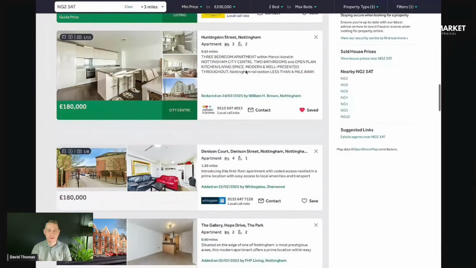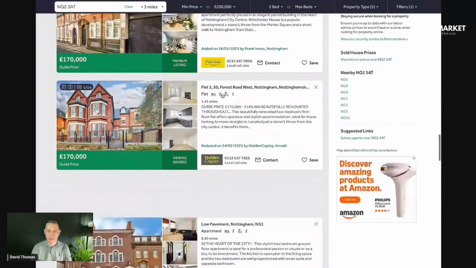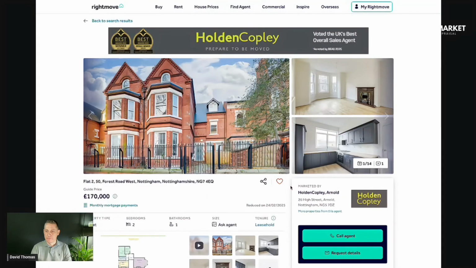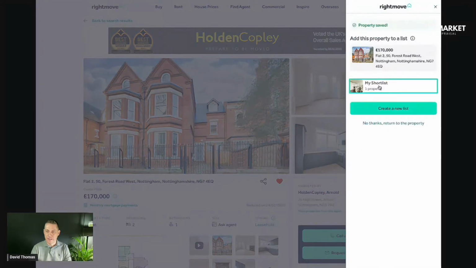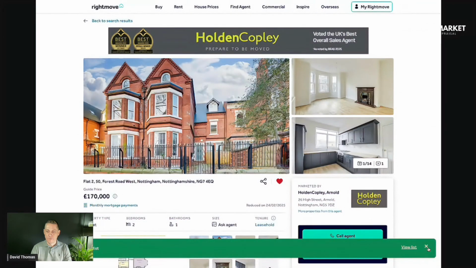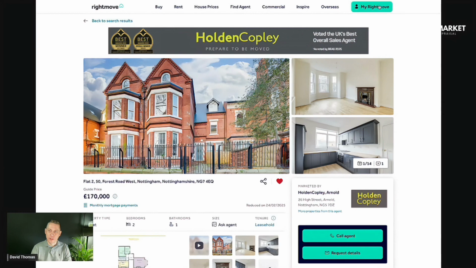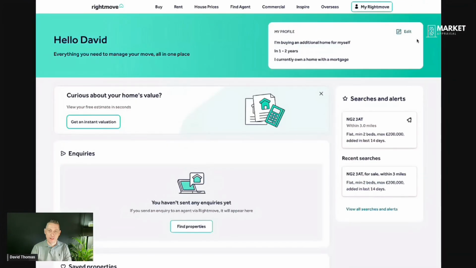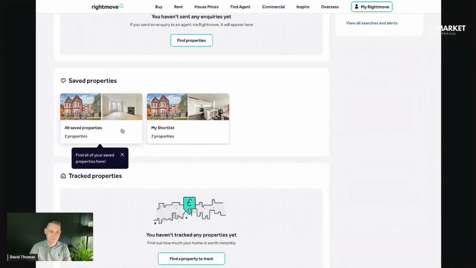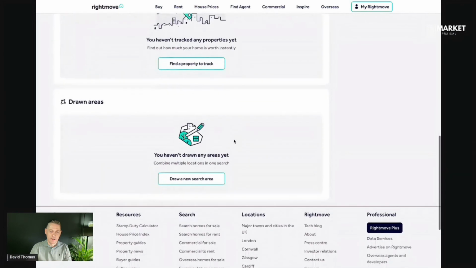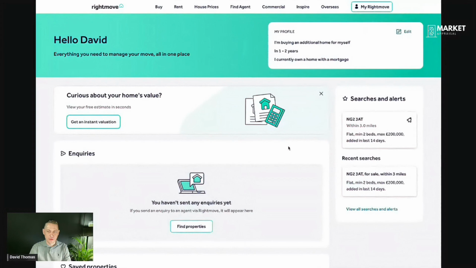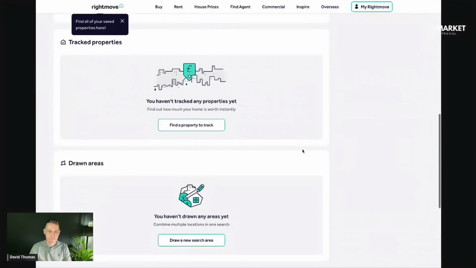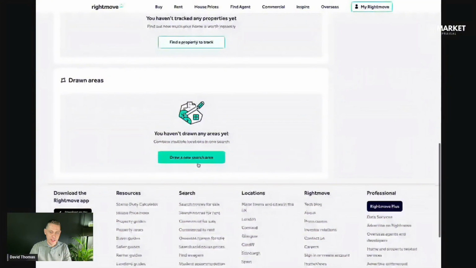I can go back to the search results, and any particular properties I really like the look of again, I can click on it, I can click save. And I can add it to my shortlist. And there we go. So at any point, you'll notice up in the top right here is your My Rightmove. Clicking back in there and going to your dashboard, you'll now start to see that it starts to populate with the searches that you've carried out. It's saved your properties and it's saved your lists as a shortlist. So now you're starting to really utilize this, and you've also got that alert set up. Now, a really interesting tool is the draw a search area.